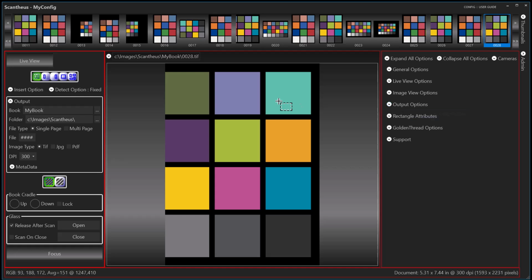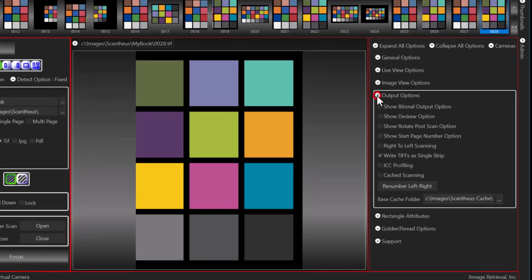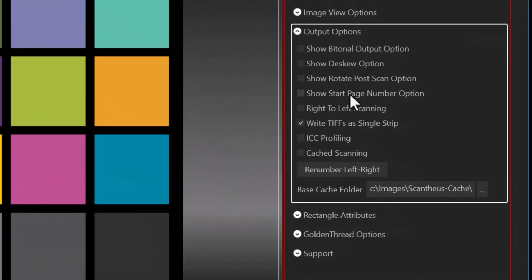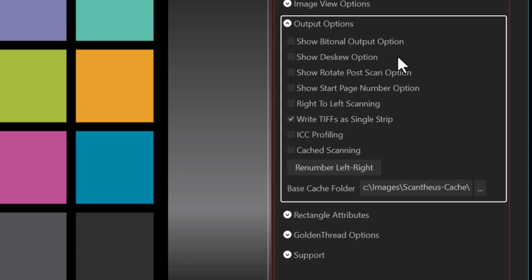Imagine that. Some of these will add features into this control panel window, the output section of it. Some of them are a little bit more obscure, so let's open it up and dive in. The first four here have to do with show bitonal, deskew, rotate post scan, and start page number. The reason they're options that you can turn on and off is they are not used very often. But once you turn them on, you can leave them on, make them part of your default config, and they'll be on all the time.